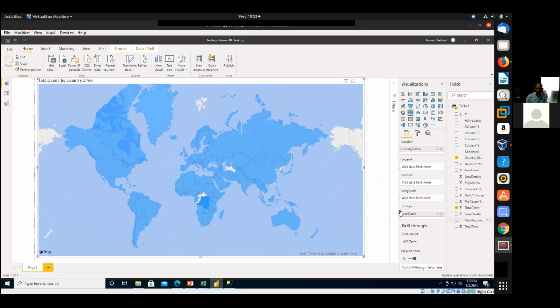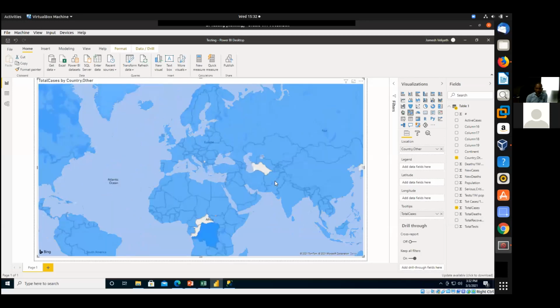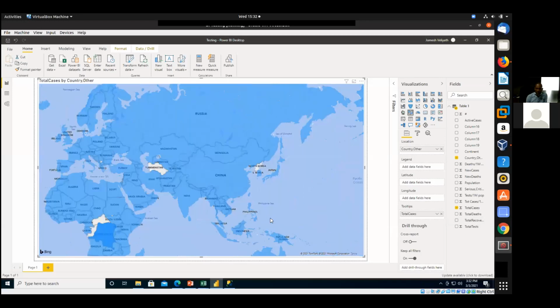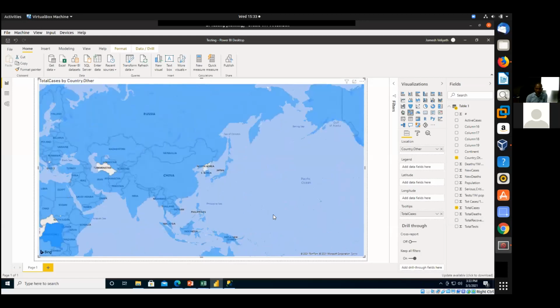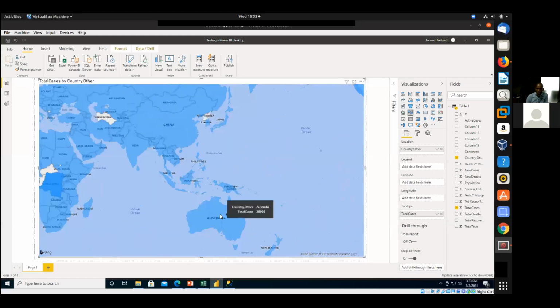We can zoom it up by clicking on the plus, or you can zoom in with your mouse. It's connected to the internet and fetching the data. It takes a little bit of time. So you can see what is happening in each country. I'm trying to move the data. So we can move it around and try to see each country's data worldwide.